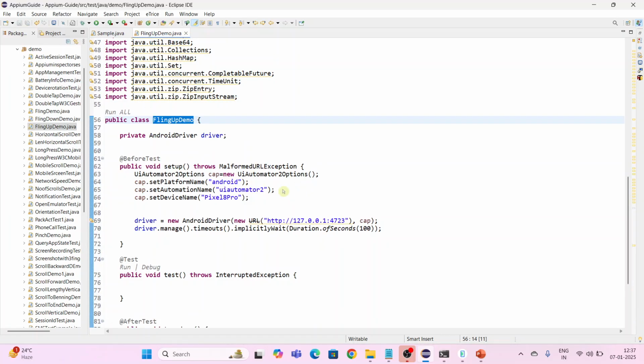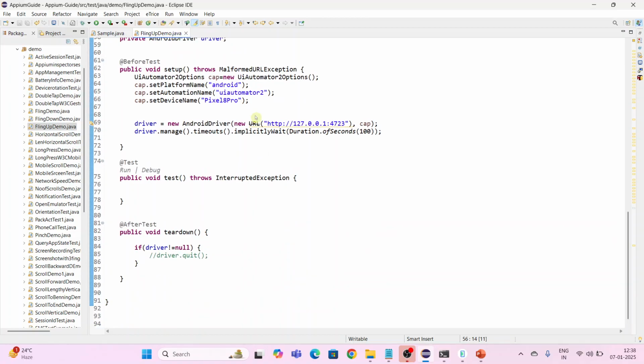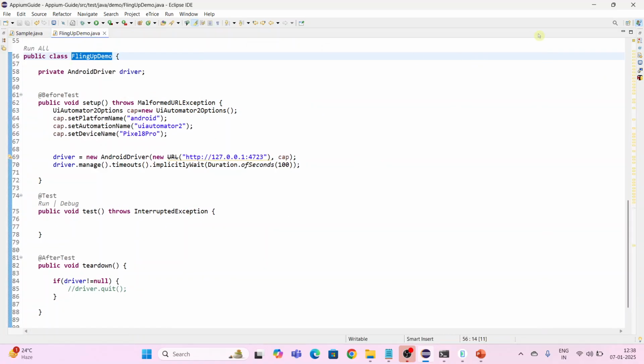So our setup and tear down methods are ready. In the setup method I have used the UI Automator 2 options and created a capability. I specify the capability as set platform name Android, set automation name UiAutomator2, and set device Pixel 8 Pro. So setup and tear down is done.